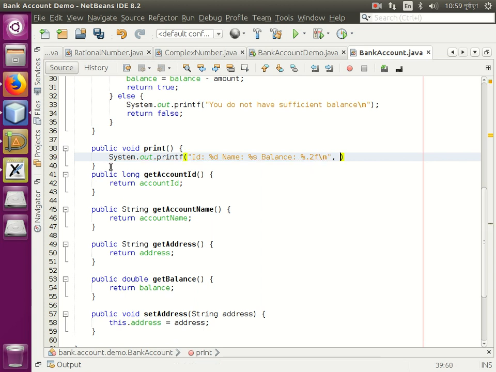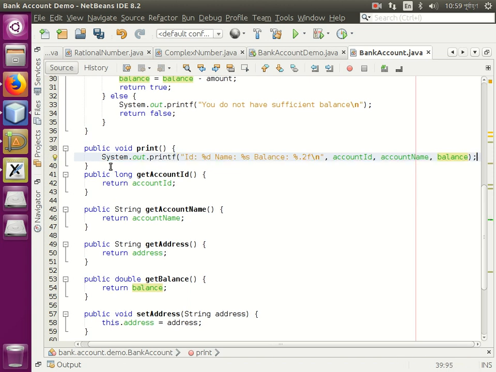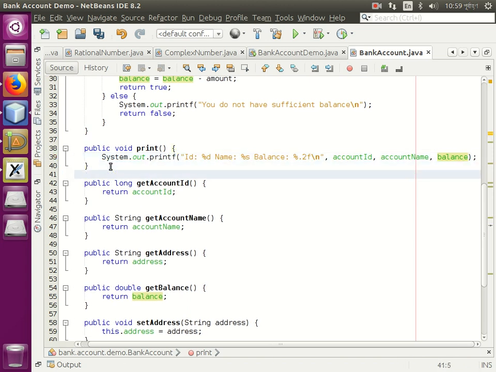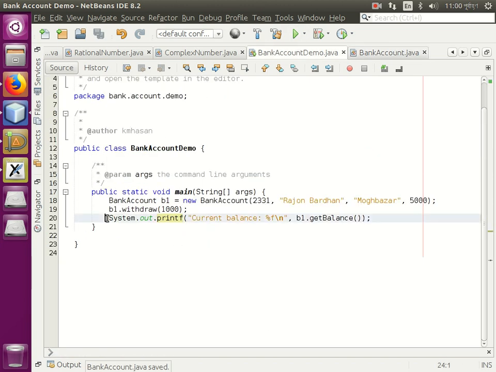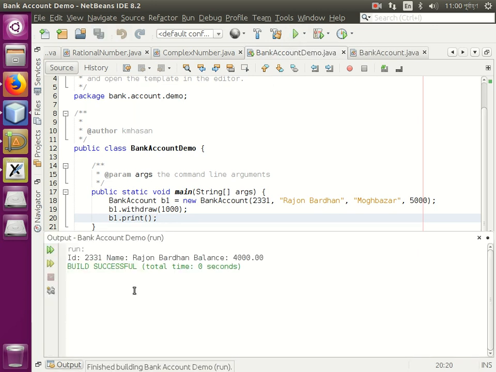And this is where we can pass the account ID, account name, and balance. Are you guys with me so far? So within this bank account demo now, this is much simpler. I can just say b1.print. So it says ID 2331, name Rajan Vardhan, and the balance is 4,000 taka.